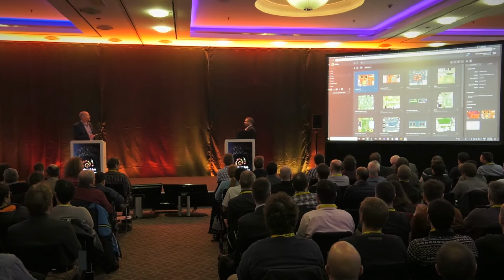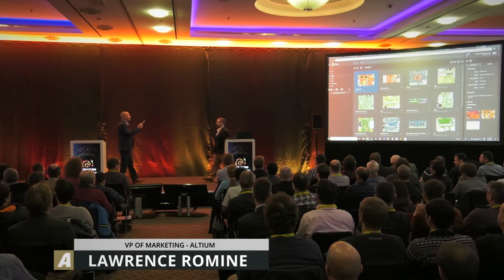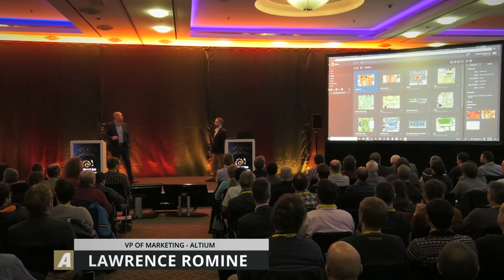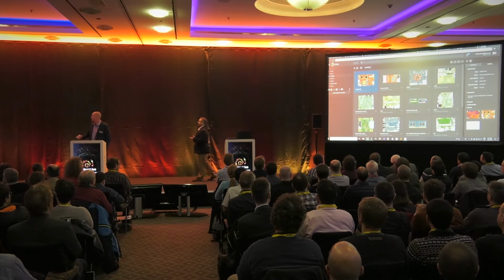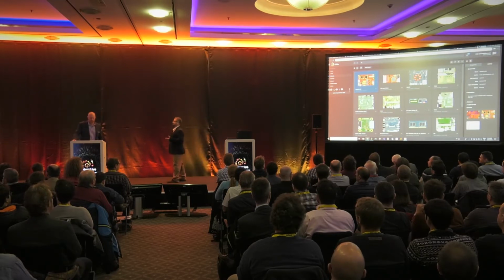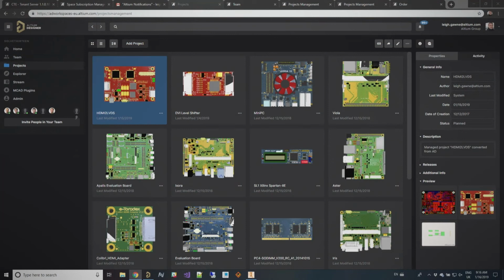So on that note, Leigh, are we actually looking at a web browser? You are. This is a web browser. Oh, so it's not a desktop application like Altium Designer, it's actually a web browser. So I can go to Altium 365, open up my browser, and this is the page I'm going to see, this projects page with all of my projects in it.